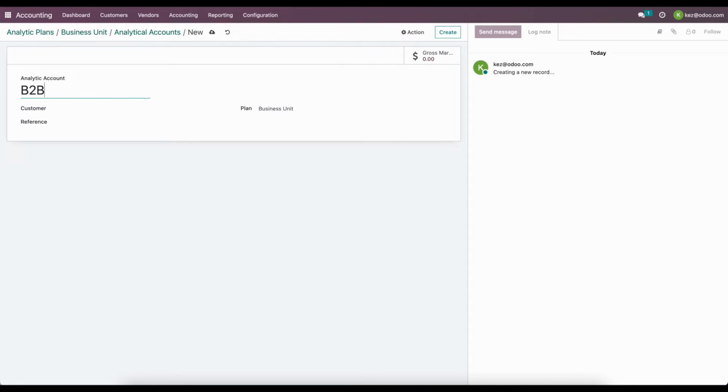The first one is going to be B2B. We have several options, which is customer. So we can select a customer that this analytic account applies to. We'll leave it blank because we're going to use this for many different customers. Keep in mind, for a specific project, your analytic account will be tied to a specific customer.